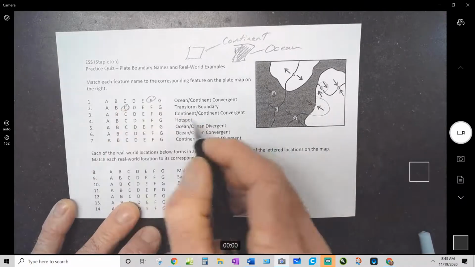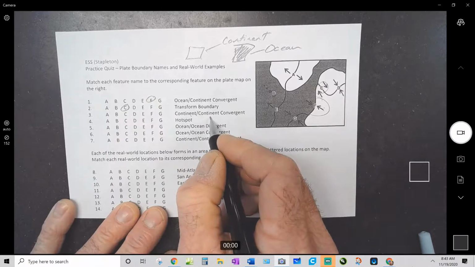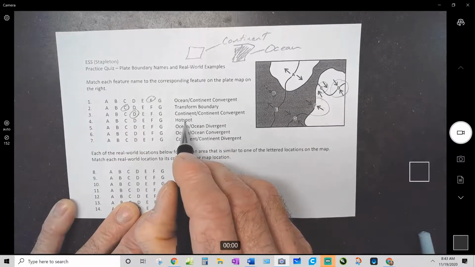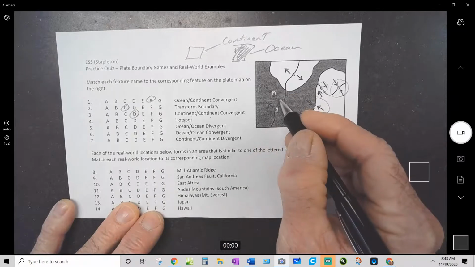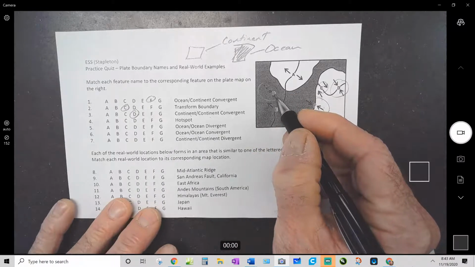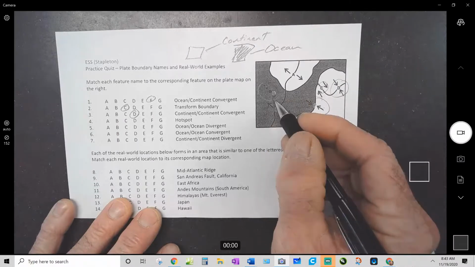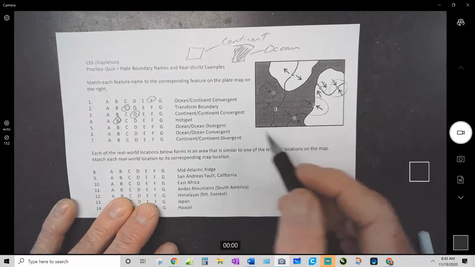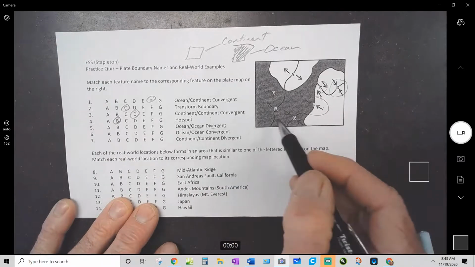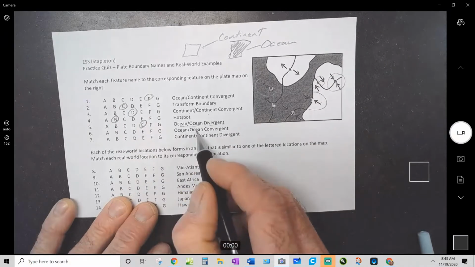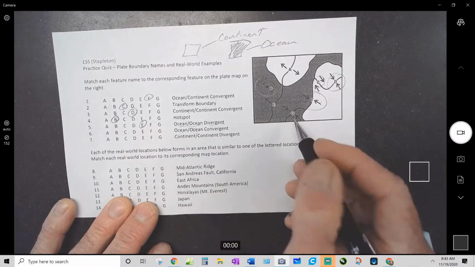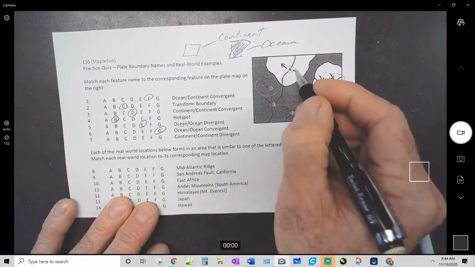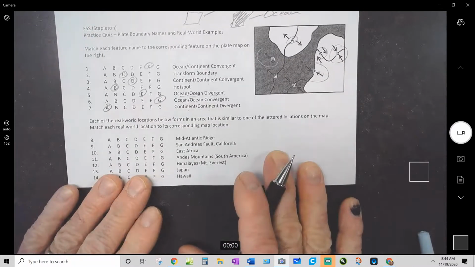Continent, continent, convergent: two light plates moving together. So that's D. Hotspot is the one where there's only one plate, with a big volcano and a smaller one like that. So that's B. Ocean, ocean divergent, two dark plates moving apart, would be E. Ocean, ocean convergent, two dark plates moving together, would be G. And continent, continent divergent, two light plates moving apart, that's A.